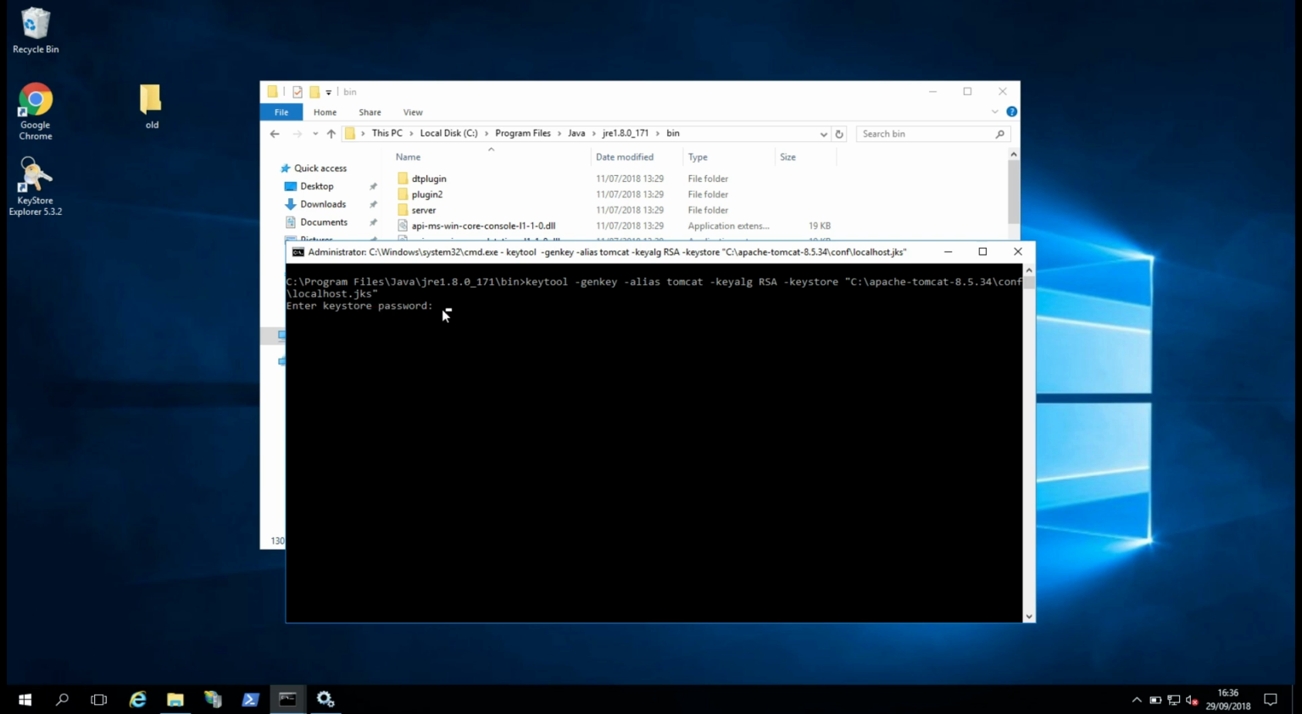So it's going to ask us for a password here, so I'm just going to put in password, since this is only a demo. If you're using something different, be sure to use a better password. And I'm going to put password in here again. It's going to ask us for a series of things here now.